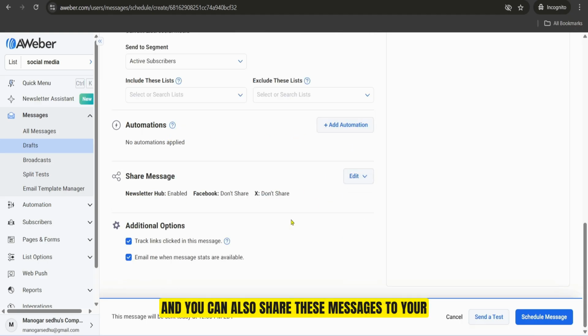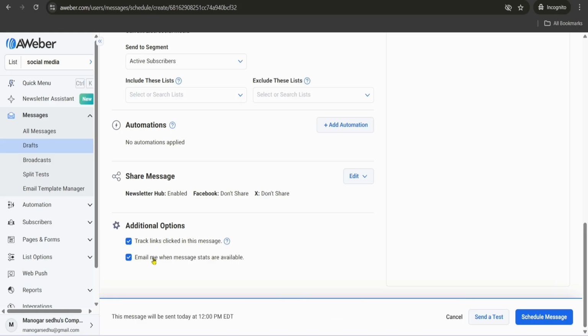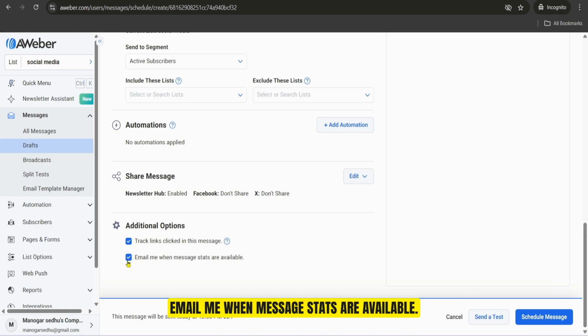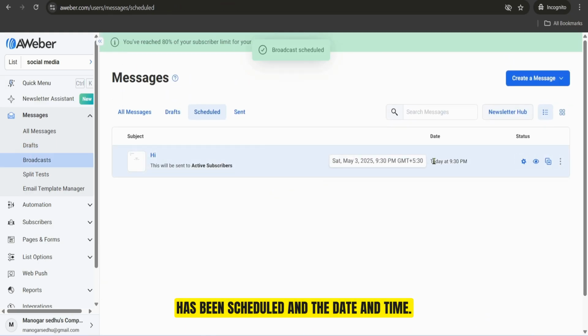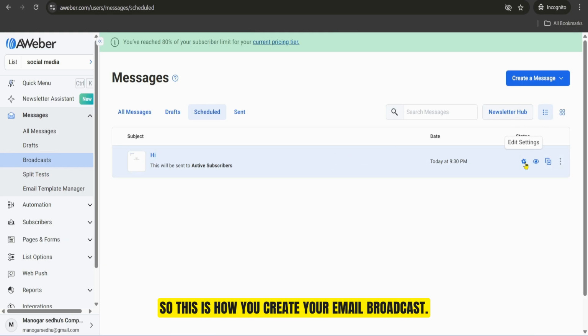and you can also share these messages to your other platforms, and you have these additional options, track links clicked in this message. Yes, email me when message stats are available. If you want, you can click on this also, and after that you can click on this schedule message. So over here you can see that the message has been scheduled and the date and time. So this is how you create your email broadcast.